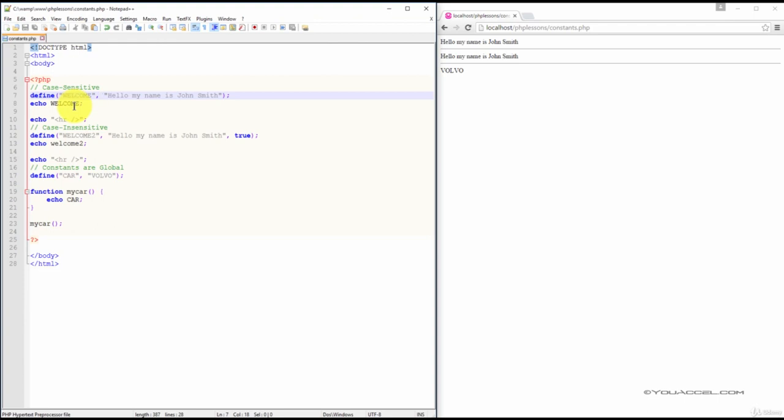If we were to set the echo statement to lowercase welcome, the output wouldn't work. First, on the right-hand side, we can see here that the output is correct. It's outputted the value, "Hello, my name is John Smith." But what if we were to change from uppercase to lowercase?